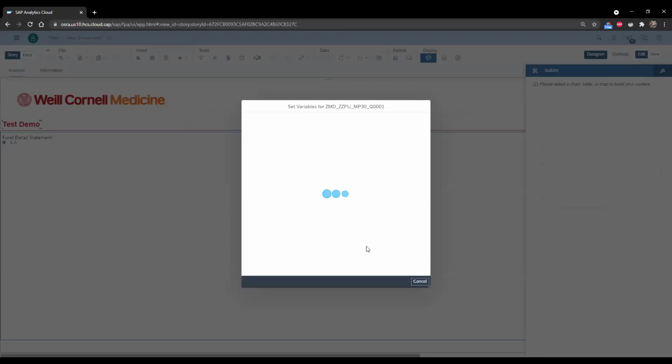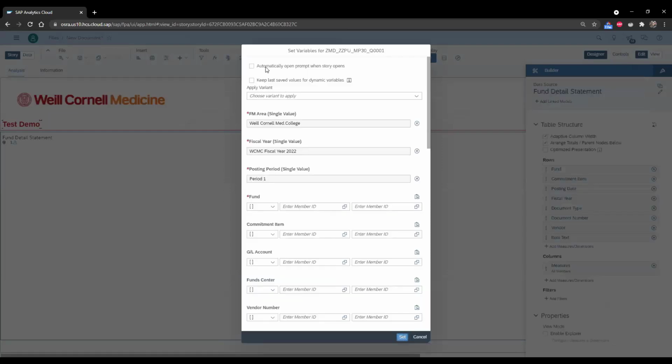So as you can see, the report is opening up. It's going to show you the initial prompt screen so that you can actually pick the values you want to start creating the report with. We recommend selecting this automatically open prompt on when story opens option. But from here, you can design the report as you see fit.